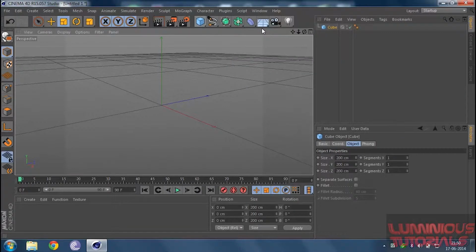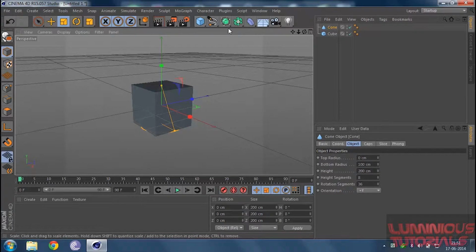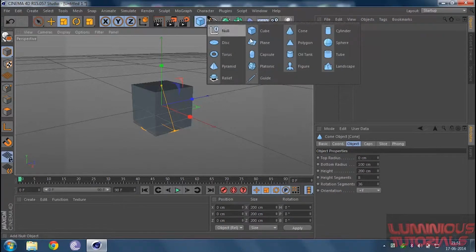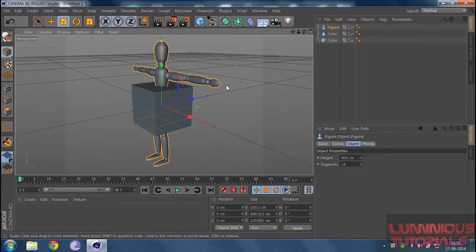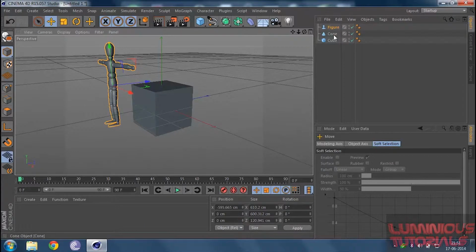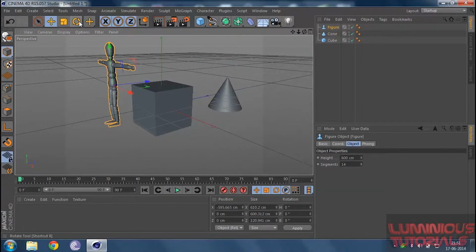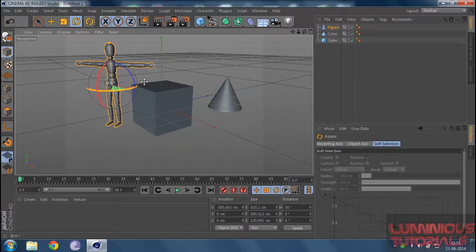So I'm going to drop a cube, a cone, and a character, like a figure. And maybe I would separate them so that everything's clearly visible. And I would also like to rotate my character like this.